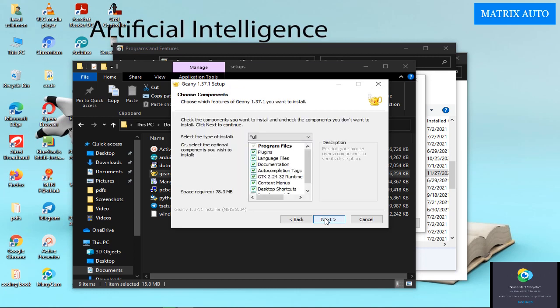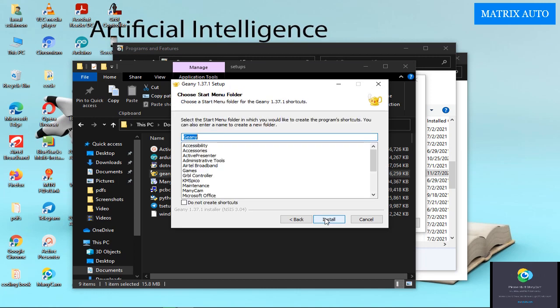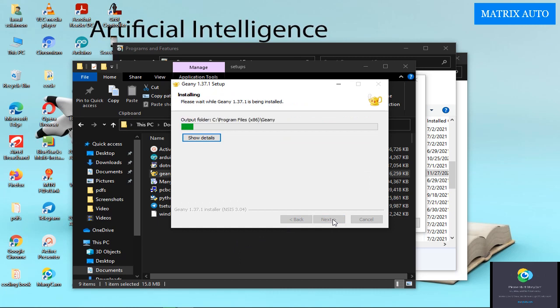Then you agree. Next and install. Can you see Geany is missing on the system now? The Geany icon was around this region before, but it's missing now. Then don't click on this, do not create shortcuts. Let it create the shortcuts for you, so it's able to show up here again. Then let's install.